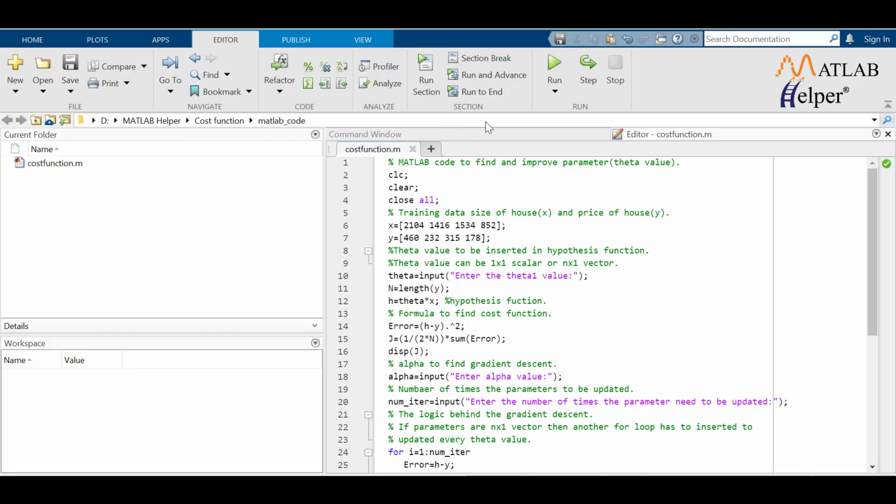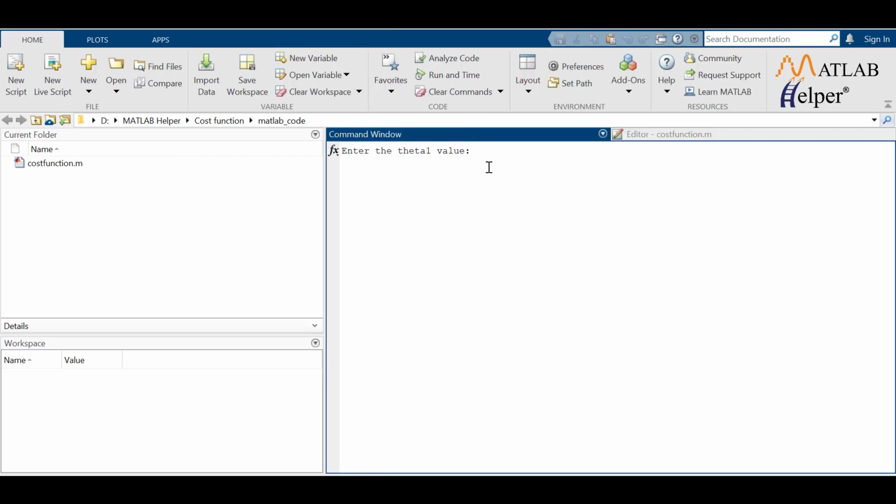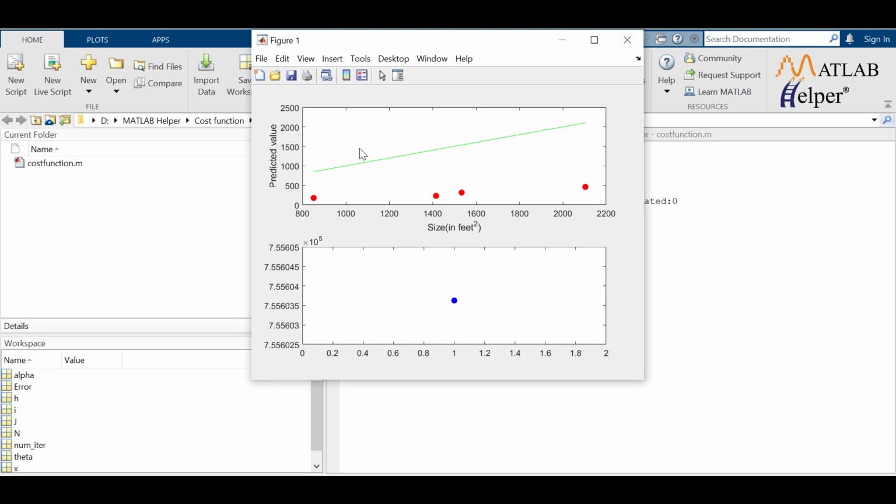Now let's run this code. Let's give the theta value as 1 and see how much the cost function value is. So it's quite large. And you can see the difference. The cost function, this distance, are large.